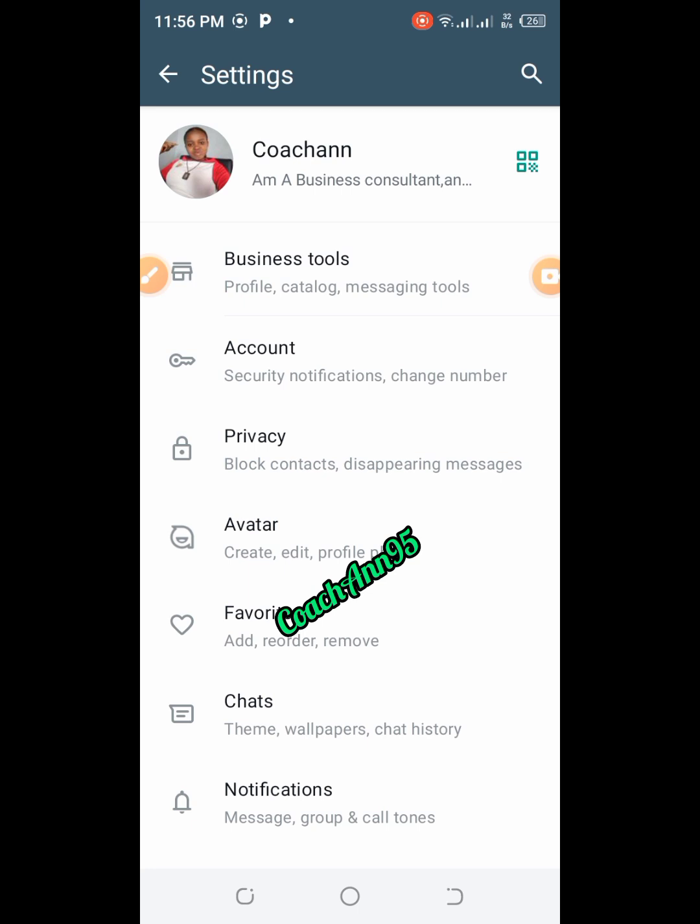But today I want to teach us how to add two-step authentication to your WhatsApp. It's very easy. I don't know why you people are just shying away from that. Something that is even easy to do and will keep your account safe, secured, and clean.